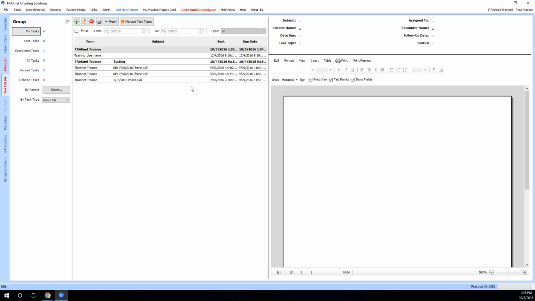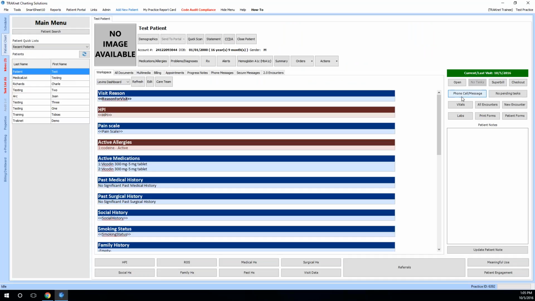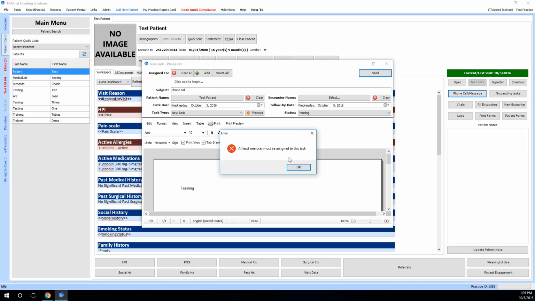All right, perfect. One question that just came in here: how do I record a phone call and save it to the chart without assigning it to someone? We're not able to do so. Anytime you do create a task, it does require that you assign it to an individual. If you try to create the task and save it without an individual, it is going to advise you that you do need to have an individual assigned. So there's not a way to create a task without assigning it to an individual.